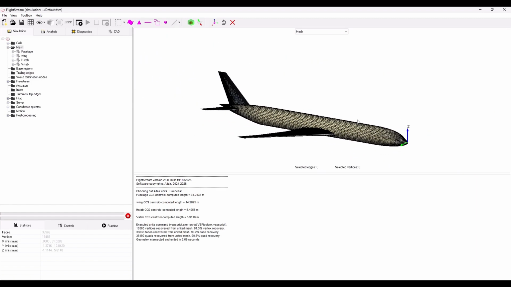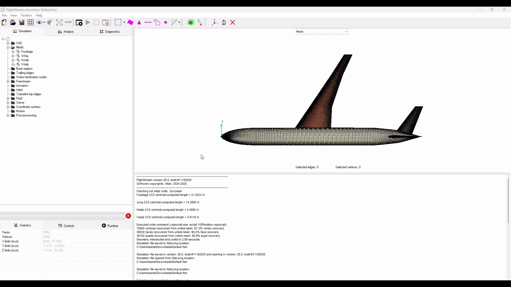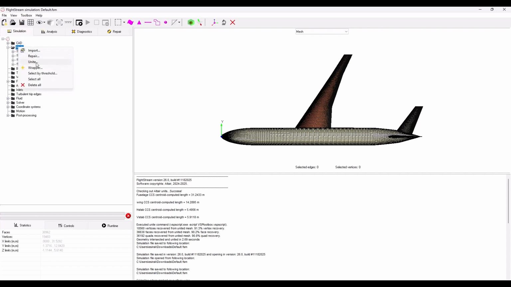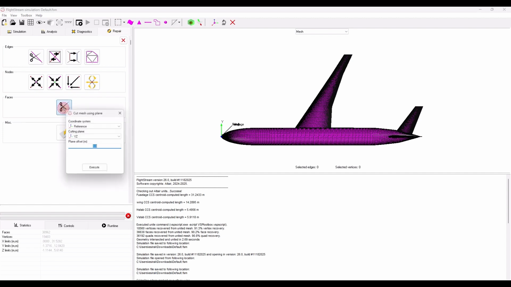Now that we've created our mesh, we will create a half model for use in our simulation. In the Mesh dropdown, select the Repair option and open the Repair window before navigating to the Cut tool. Select the XZ plane to cut along the center line of the fuselage and vertical stabilizer.